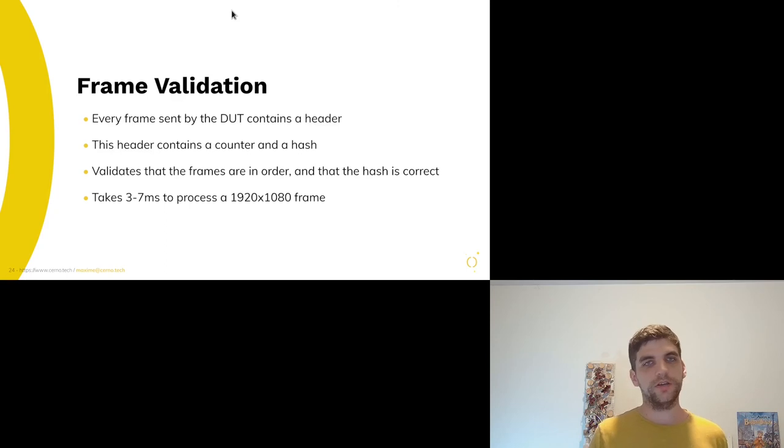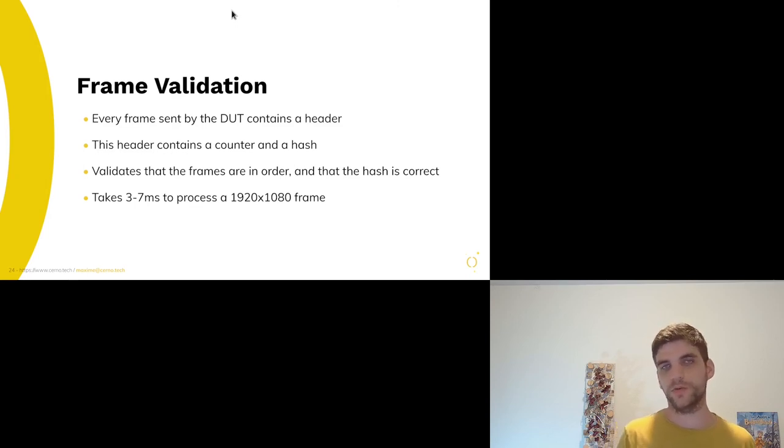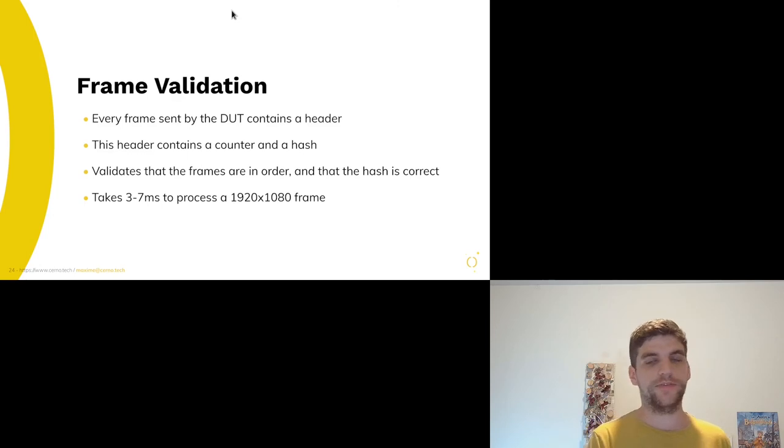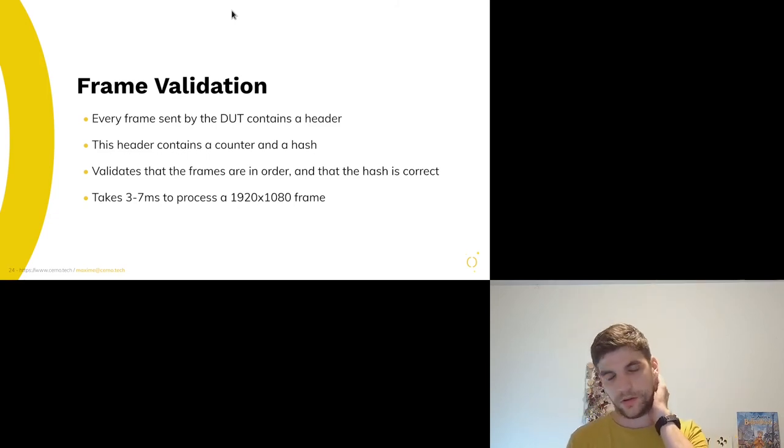And so the validation is basically making sure the hash is correct and that the frames are in order, so we never see a decreasing counter. Part of what I was skeptical about at first was that I wasn't sure we would be able to run a hash fast enough on those frames to keep up at 60 hertz. It turns out that on a Raspberry Pi 4, it takes about 5 milliseconds to process a 1080p frame, so well within the 15 to 60 milliseconds of budget we have.